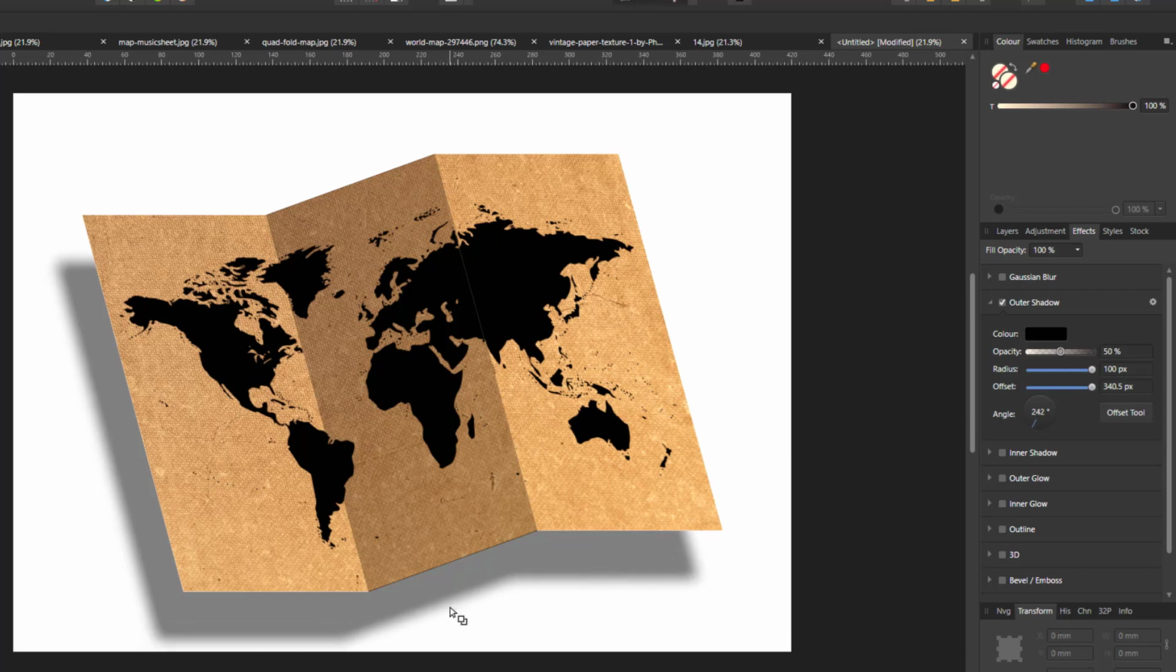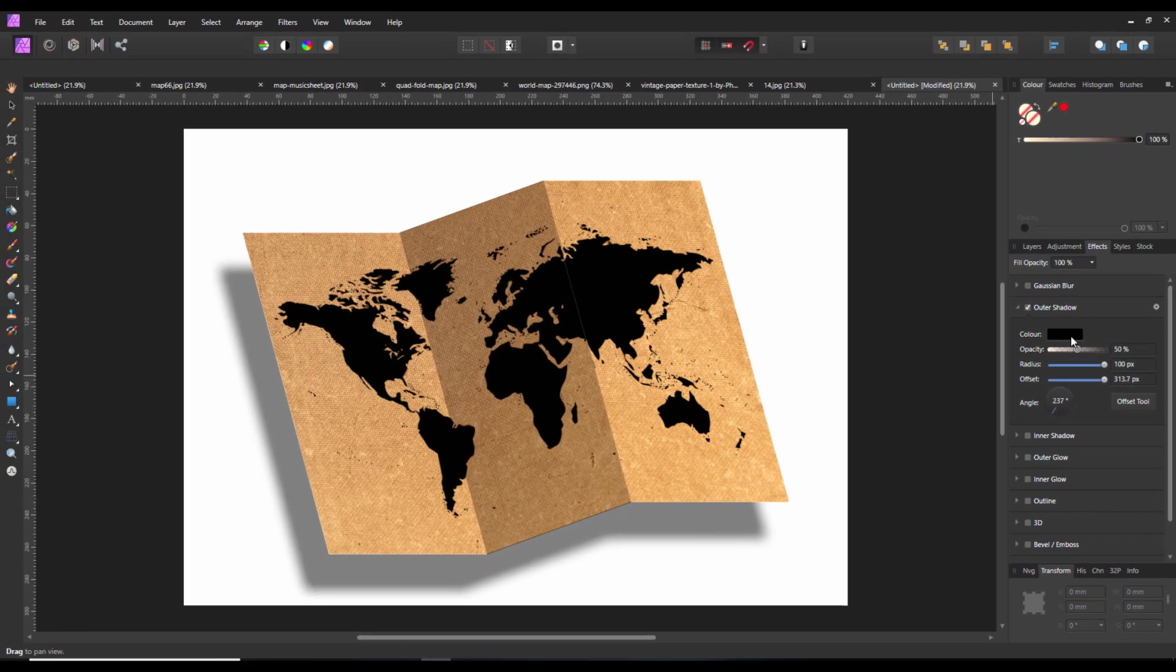Further away, more than you could do with just the slider option. And it's easier because you can visually see it and decide how much of a shadow and how much of the effect you want it to look like it's coming off of the background. So I'm quite happy where that is. Now the angle's 237 and the offset is 313.7. But if you had to type that, you'd have to keep guessing at numbers to find out where you want it to go. So this offset tool is very handy in that respect, but it is only available from the effects tab.